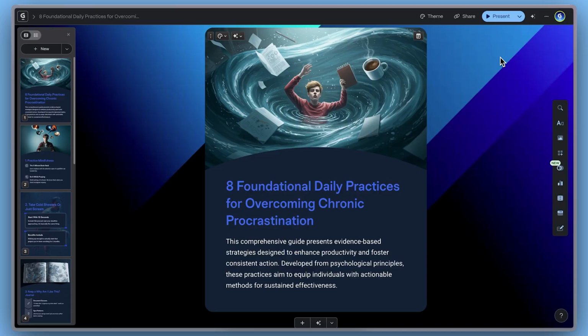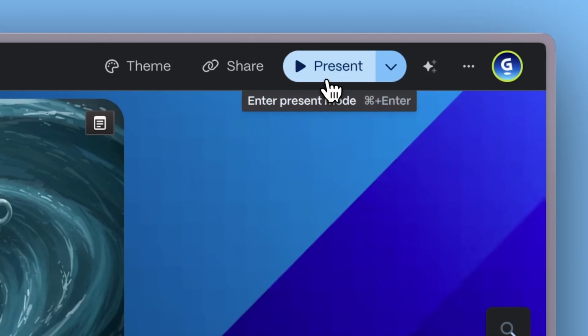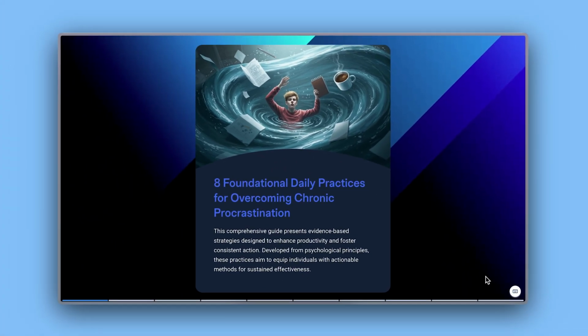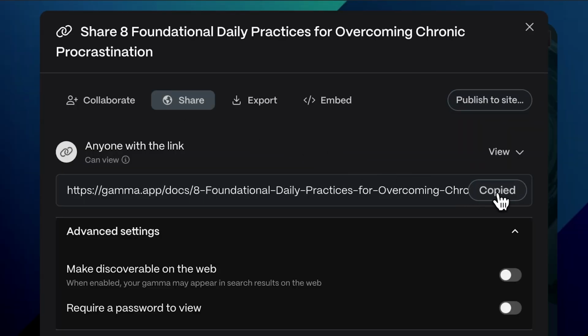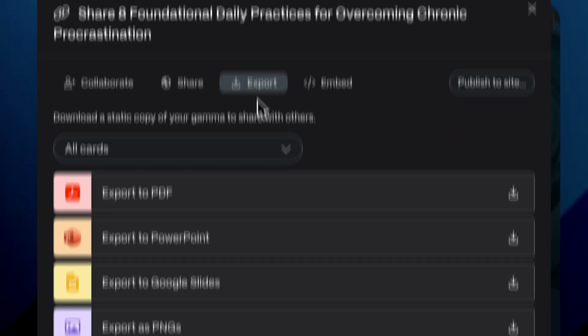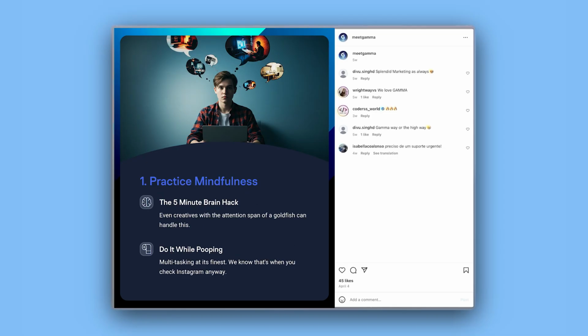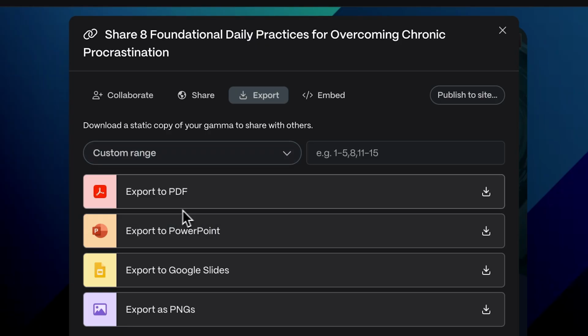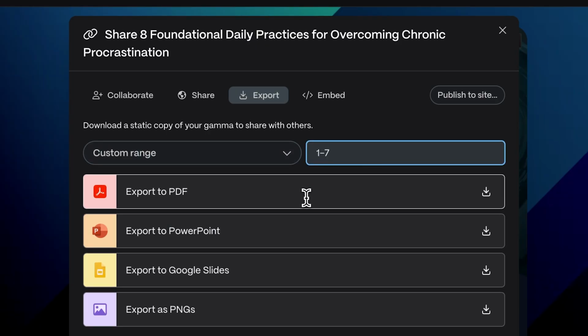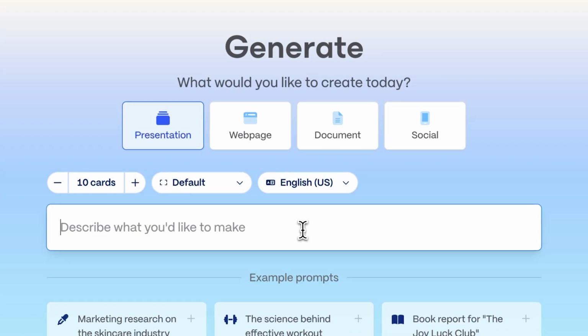Once your Instagram carousel is ready, share it however you like. Present it to your team directly from Gamma with interactive features. Share with others via a link, export as PNG images for uploading as an Instagram carousel, or publish directly to LinkedIn without leaving Gamma. You can also select just the cards you want to export, giving you full control over what gets posted.